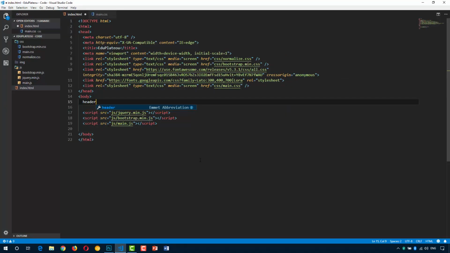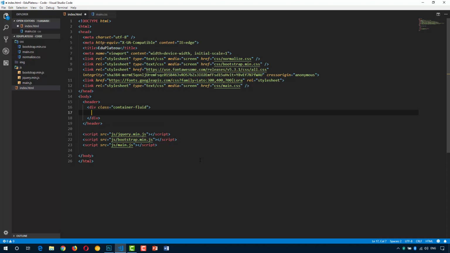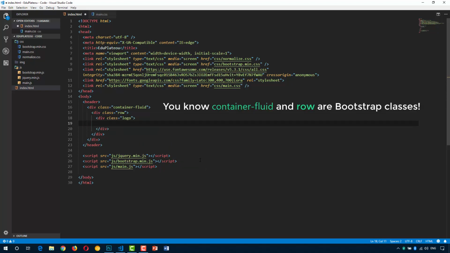Obviously we first use the header tag. Inside it, create a div with the class of container fluid. It will occupy the full width of the viewport. Then create a div with class of row. Inside it, create a div with class of logo, and go inside it and create an anchor tag, so later we link the logo to home.